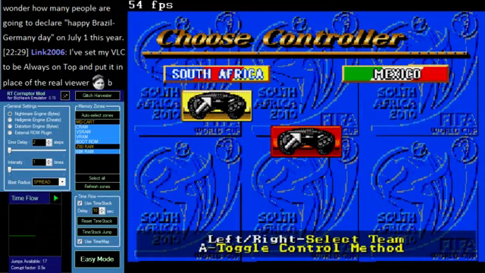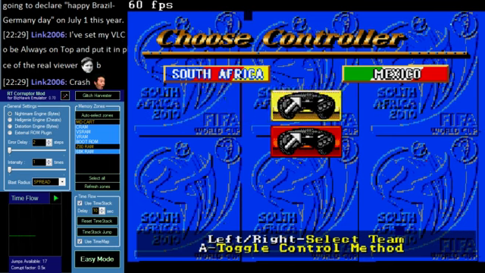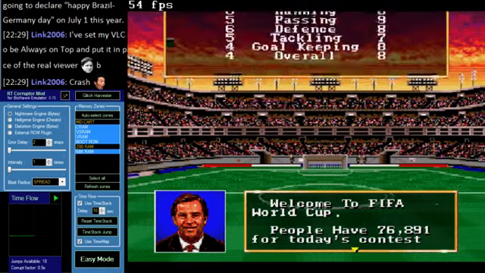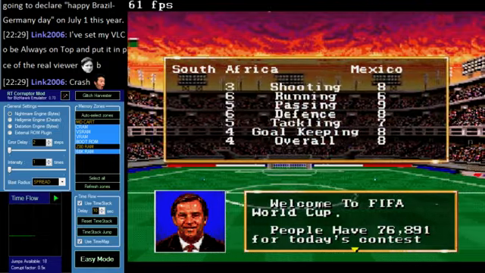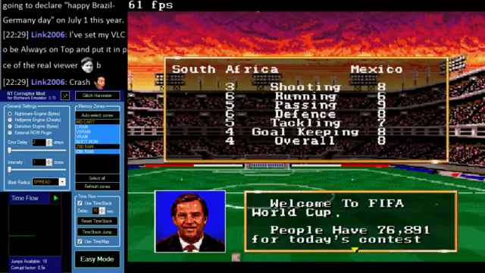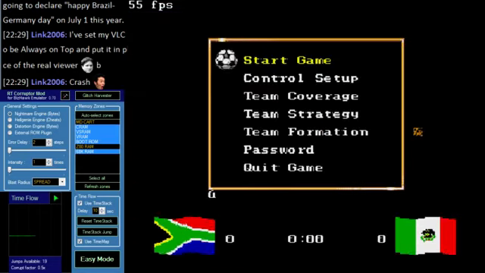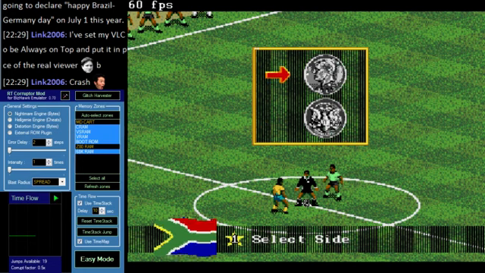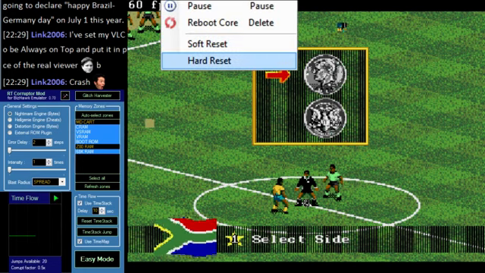Oh, hold on. Okay. South Africa versus Mexico. I'll be South Africa. Ooh. Jesus, that music. I don't even know if that's corrupted. That's just bad. It might be corrupted, actually. Yeah, it shouldn't be staticky like that. Hold on. Let's try to get a game going without the static.